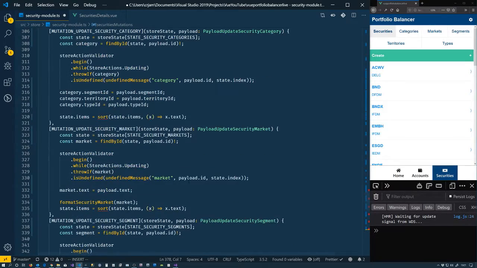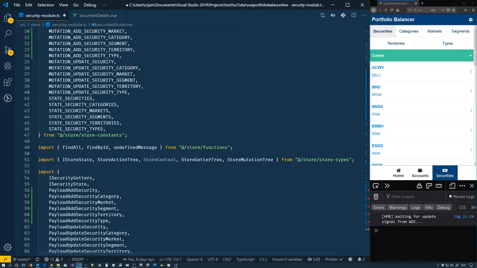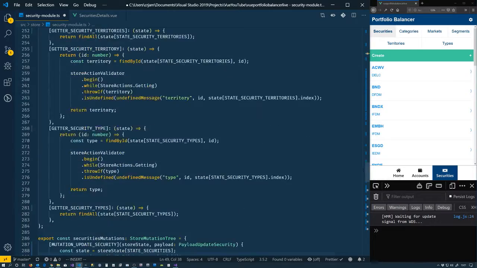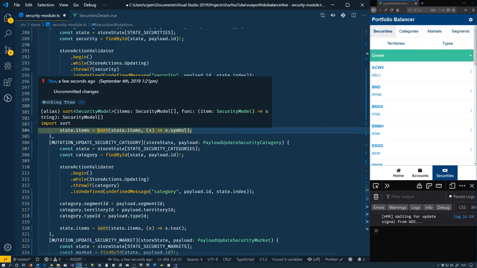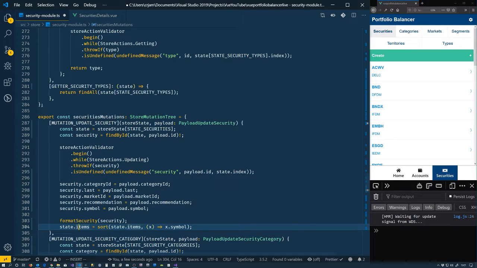Perfect. Oh, except that I forgot in the end that we needed to import in our functions. We're going to use here in a second the add and sort. What I did in the mutation down here is I am setting the items using the sort. So right now we just have the mutations for updating. So it's possible, of course, that you updated the symbol. And if you did that, I want to sort this. So we'll just sort the items and be done with it there.